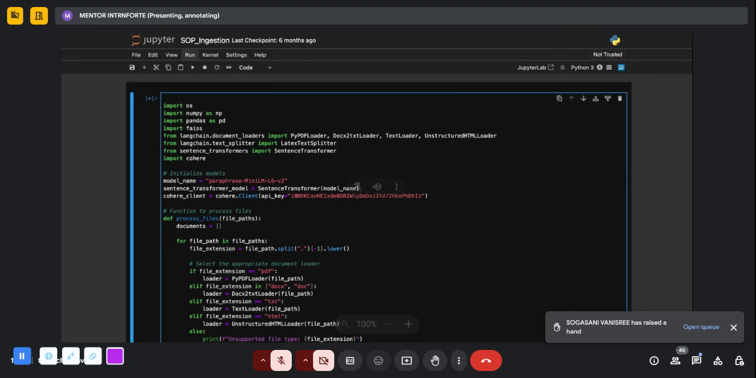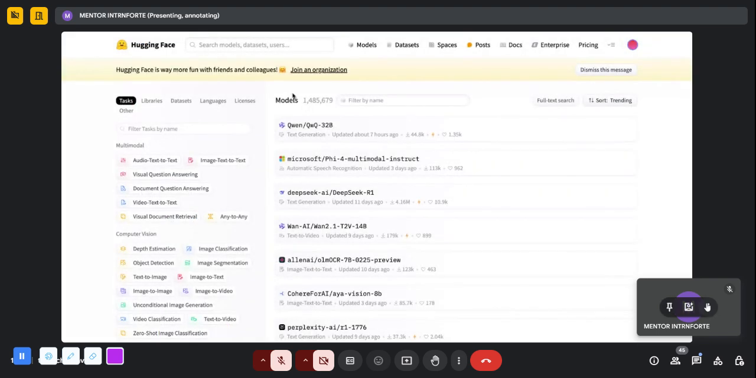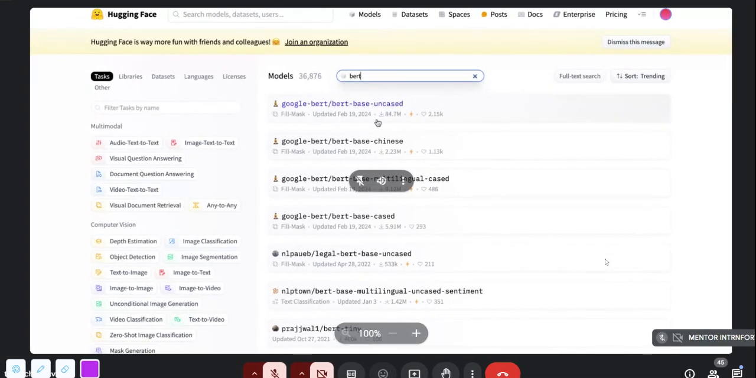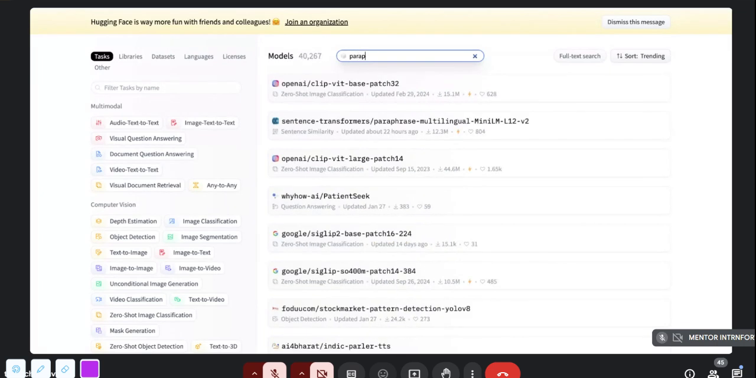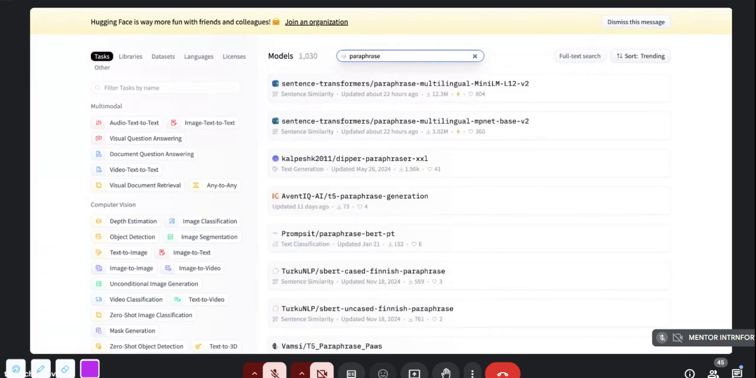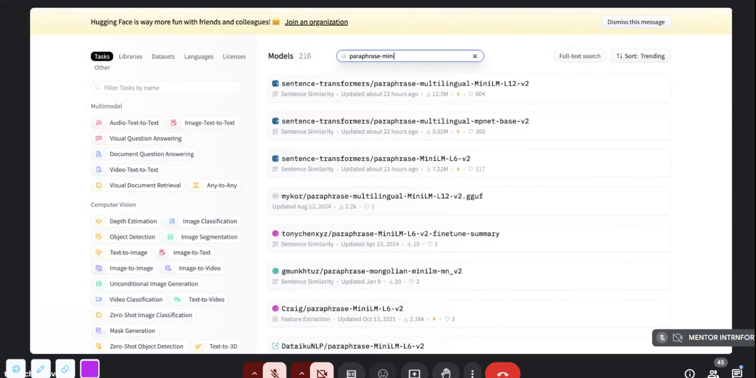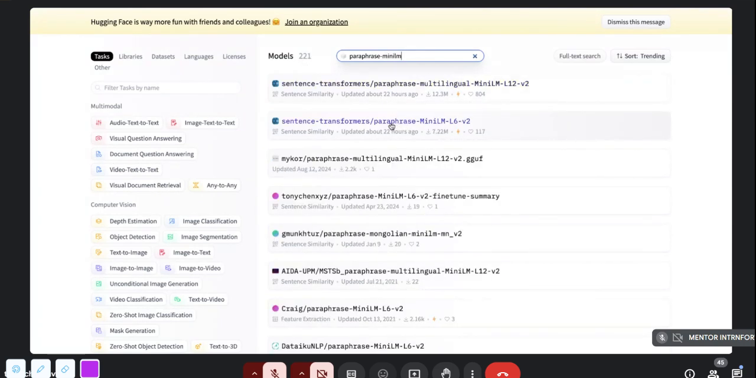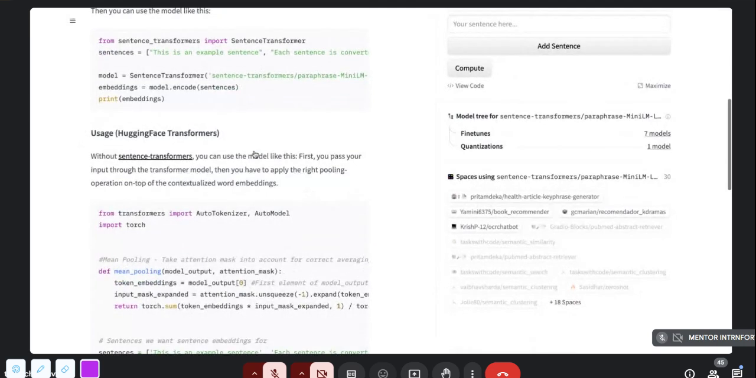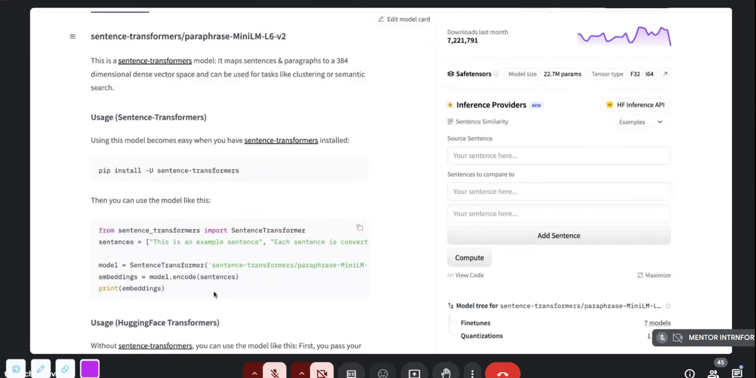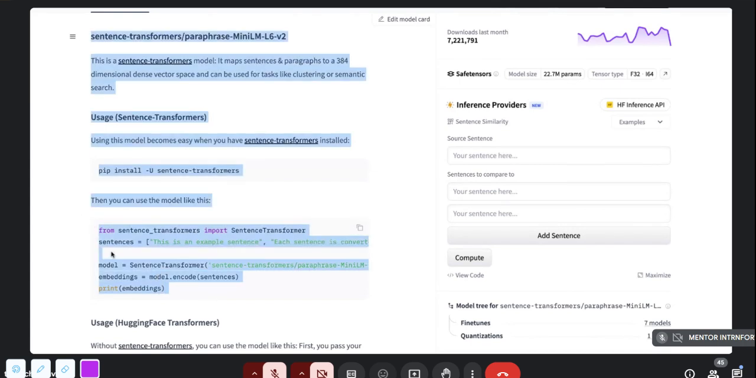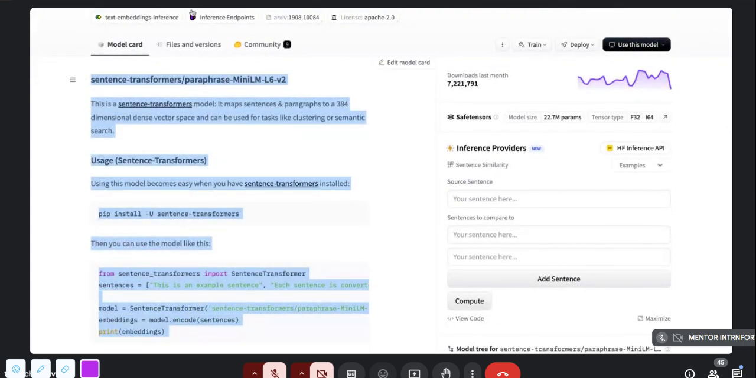So go to Hugging Face. Over here you have to search, and you can get many such models like this. What I am using is this one, and it is mentioned clearly how it is to be used. The example is also there on how to use it. So I am taking this paraphrase MiniLM L6 v2.